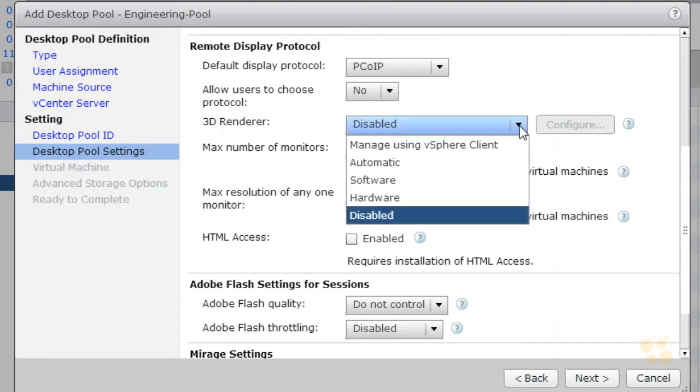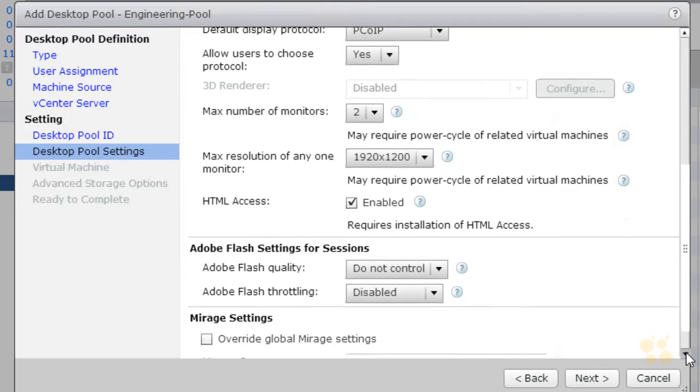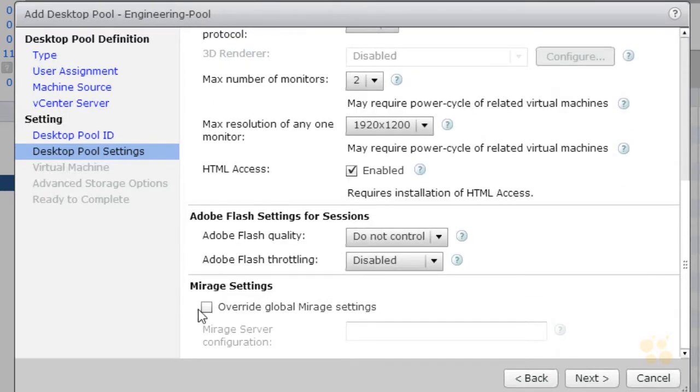So the way that most people are going to roll this out is they're going to get it, first of all, up and running and functioning, and then they'll get the optimization documents and go ahead and start fine-tuning for their individual requirements. And if we said yes to allow the user to choose between PC over IP and RDP, then the option for 3D rendering becomes disabled. So as we go down further in the list, we have the number of monitors, the max resolution of any single monitor, whether or not HTML access is enabled or not. And as we scroll to the bottom, we have some options for Adobe as well as for Mirage.